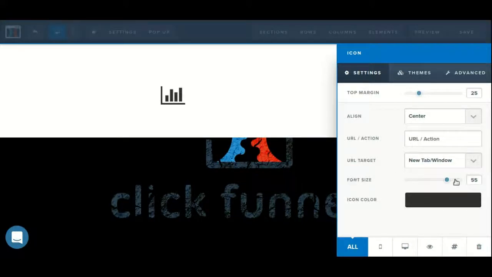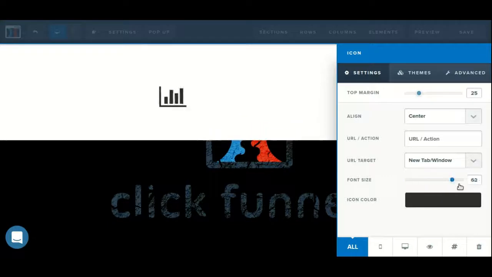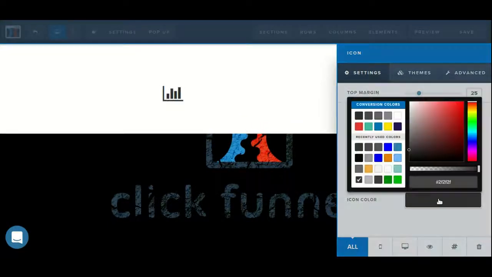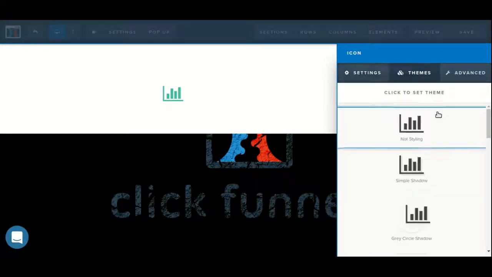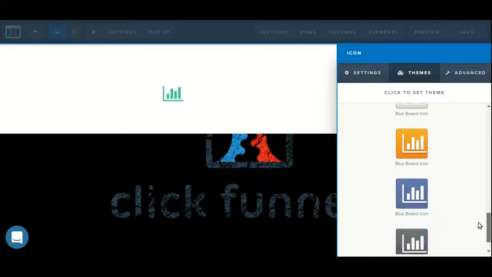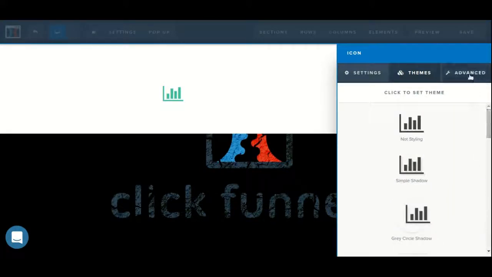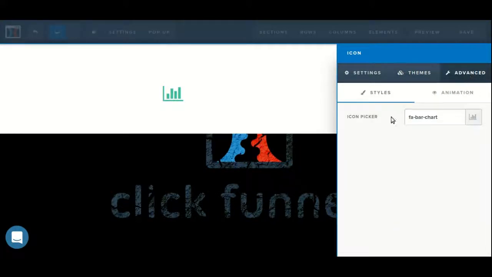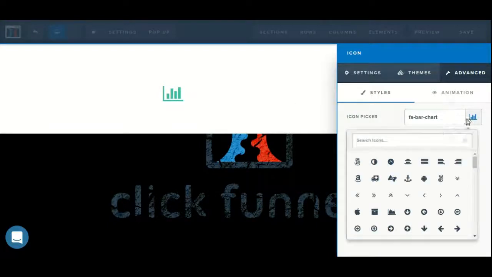We can use the font size slider here to adjust the size of the icon. We can choose an icon color. If we want, we can click on the Themes tab and use one of a number of pre-built options. We can click on the Advanced tab to choose which icon we want to use.